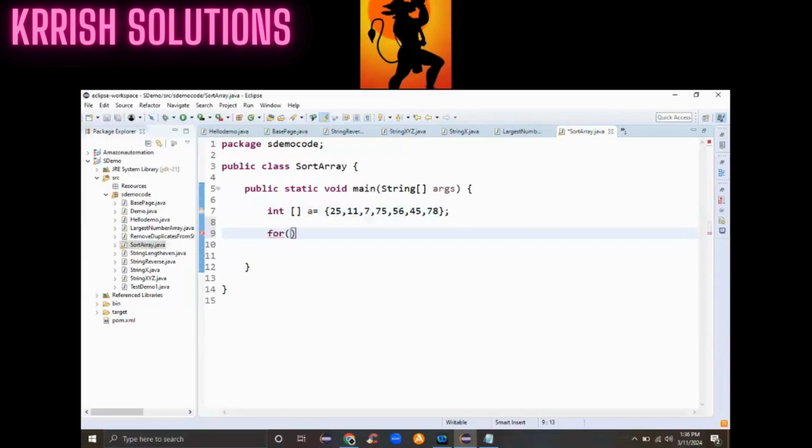Okay, we'll write one for loop. So this is why we are writing this for loop, just to execute our logic repetitively. We'll use basically two for loops.